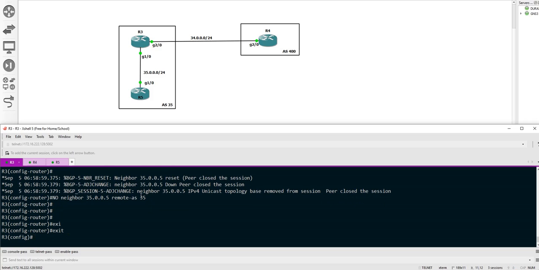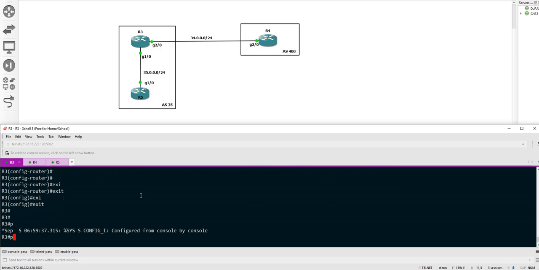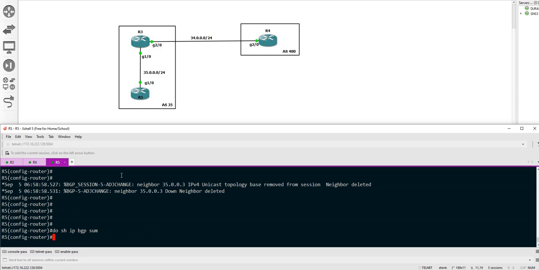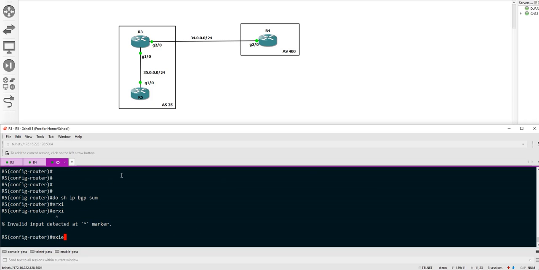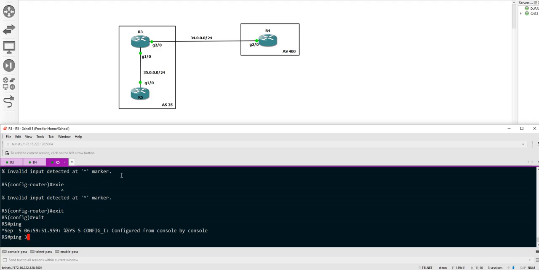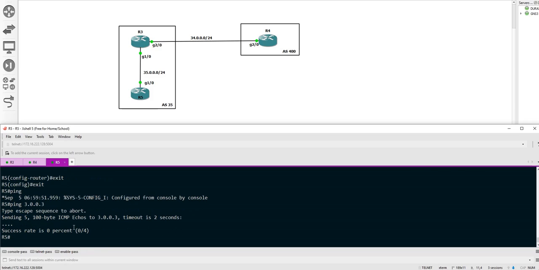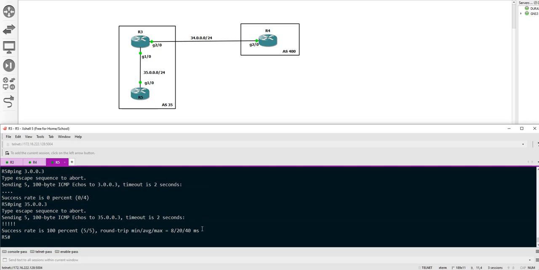Okay, so here, as I have told you, without any routing configuration we are able to ping 35.0.0.5 from router 3, and also we can ping 35.0.0.3 from router 5 since they are locally connected. Sorry, typo error, 35.0.0.3 it is. See, we are able to ping.